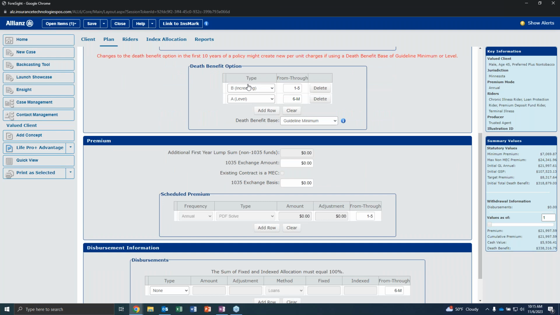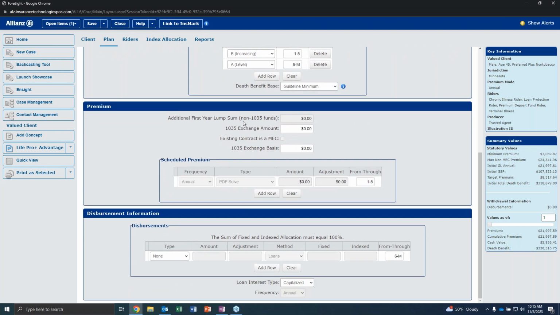Kind of moving down here, so it'll be increasing for 5 years, and then the death benefit will drop back down to the guideline minimum when it switches over to level. If you wanted it to drop down to the original amount or keep it to whatever it increased to after those 5 years, you can adjust that here. 1035 and additional first year lump sum information you can input here if needed.